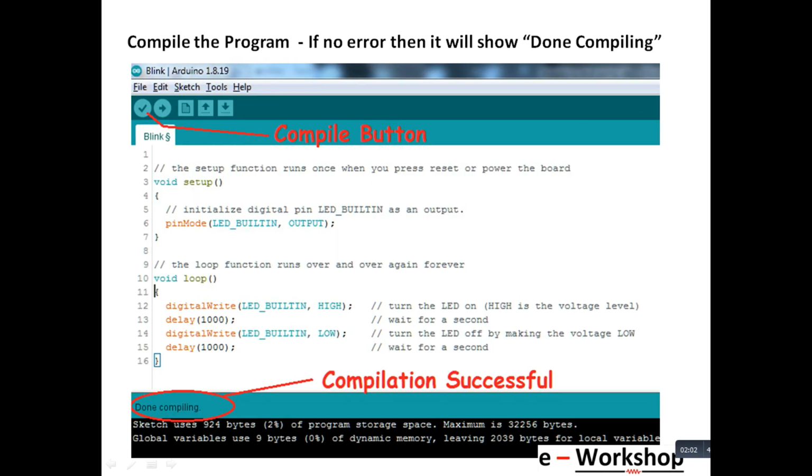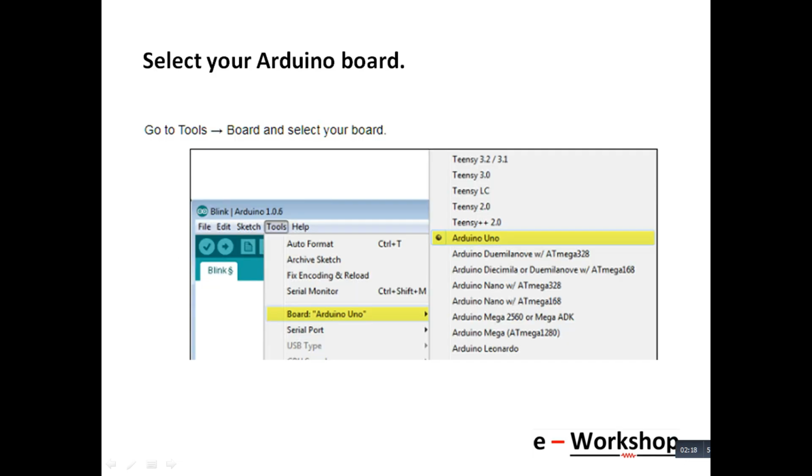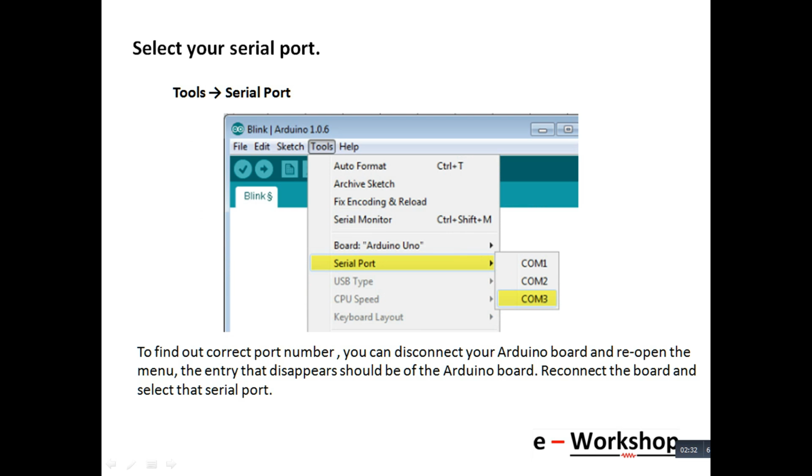Compile the program using Compile button. It should compile successfully in case no errors are encountered. Now select the board you are using. In this case we are going to select Uno. Select the correct serial port for the board.